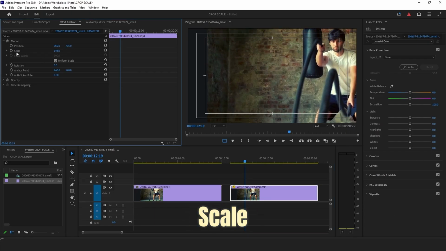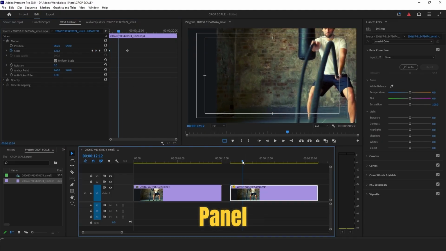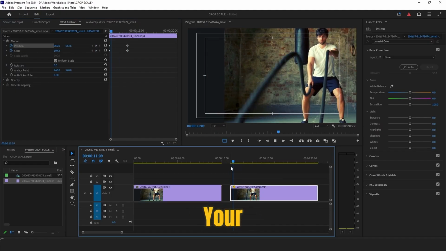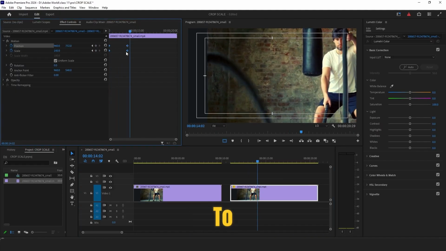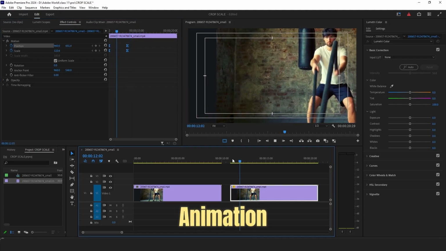An easy way to scale a video is to adjust the scale property in the Effects Controls panel. By using keyframes, you can animate the scaling of your video. Don't forget to ease in and ease out those keyframes unless you want a harsh animation.